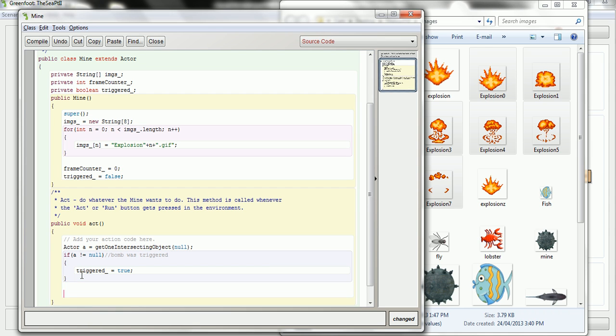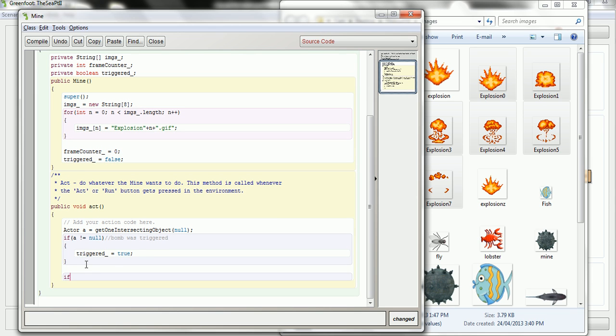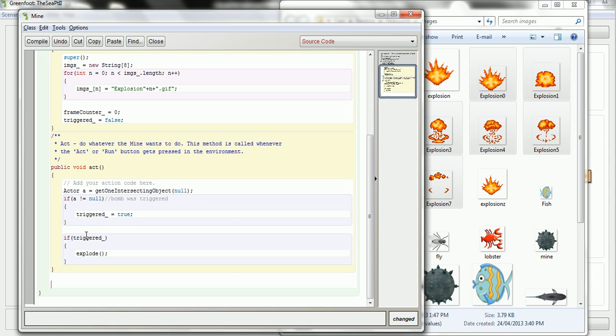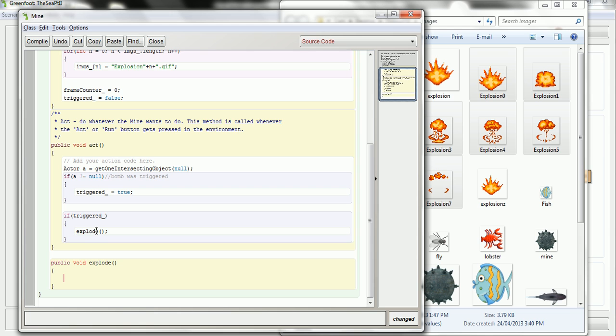And when this is acting, I'll say if the bomb has been triggered, then I want it to explode. And unfortunately there's no generic method in Greenfoot to do that for you, so you're going to have to come up with your own, but it's not too bad to create. And this is where I'll define the code that will explain to Java what it should do when it explodes.